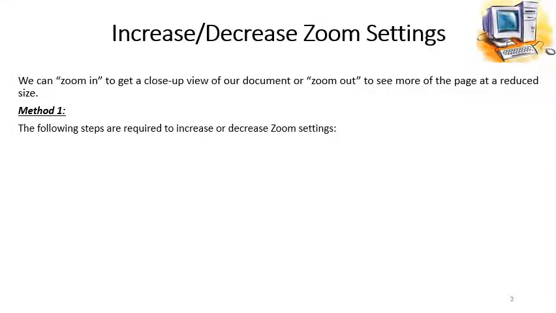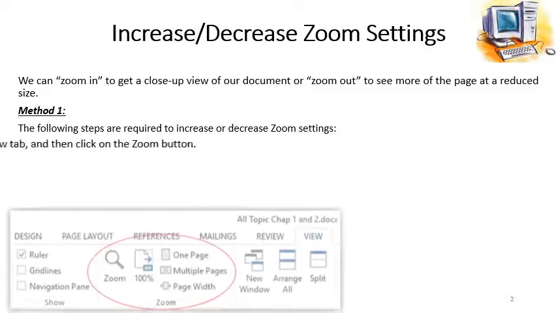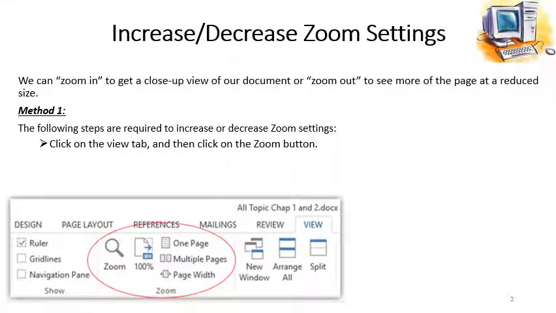The following steps are required to increase or decrease zoom settings. First of all, click on the View tab and then click on the Zoom button. As I told you, the Microsoft Word window consists of several tabs, so for changing the zoom settings we have to click on the View tab as shown in the figure, and then inside the View tab we have zoom settings. We have a Zoom button. Like here we can see under the View tab we have this Zoom button.